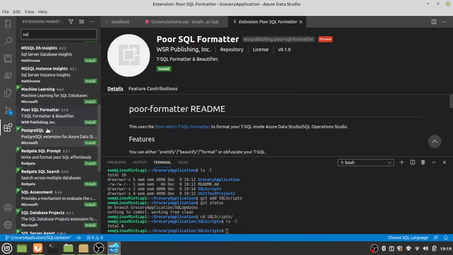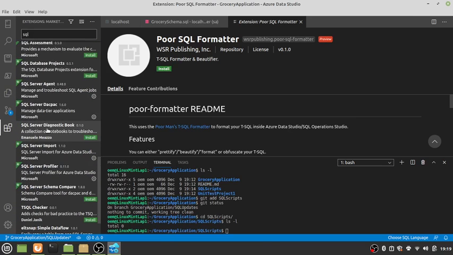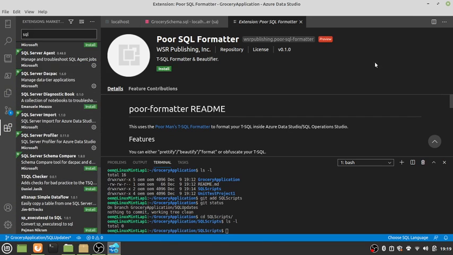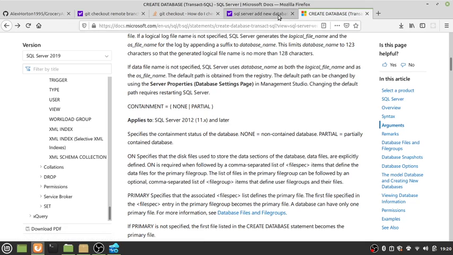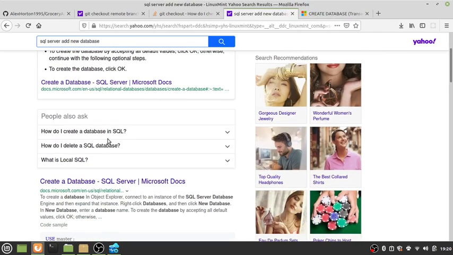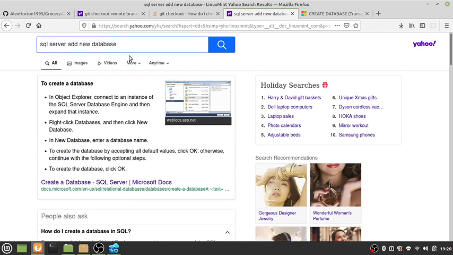Let's see. Okay, DB blah blah blah. T-SQL checker. How do I create a database in SQL? SQL Server, Studio Code, database.